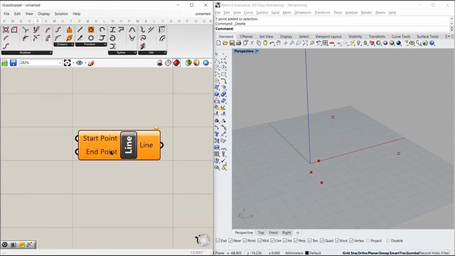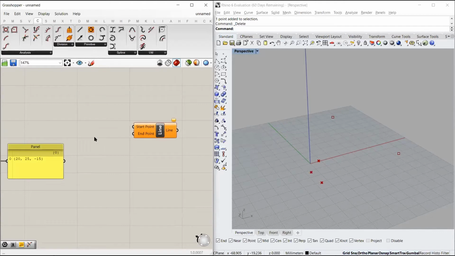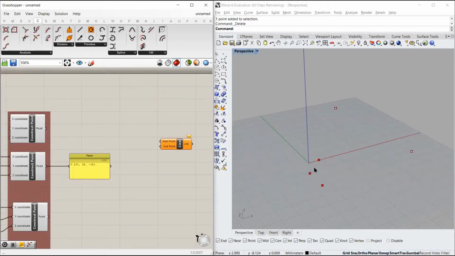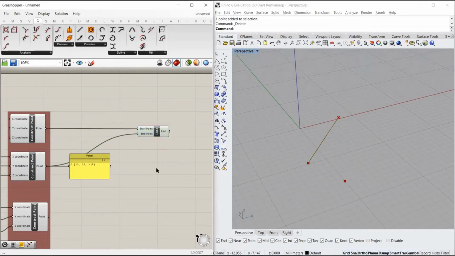But in case of line, the default points are not set and we need to set these points, and hence when we dragged and dropped this line component, the default color was orange and there was a small balloon which says input parameters start point failed to collect data, input parameters endpoint failed to collect data. So we need to give an input. Suppose we need to make a line between the first point and the second point. We just input this point as our starting point and this point as our end point, and you can see we created a line in the Rhino interface.